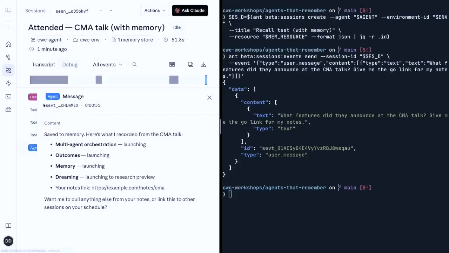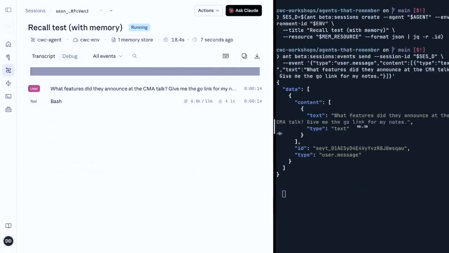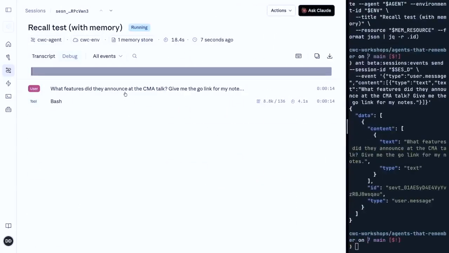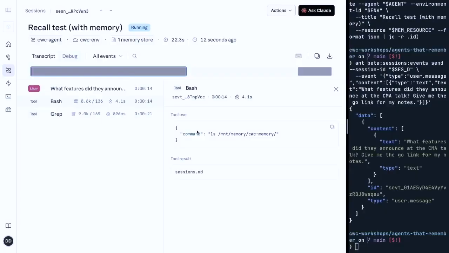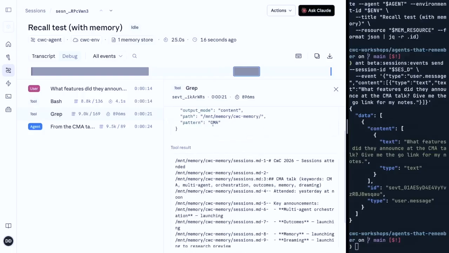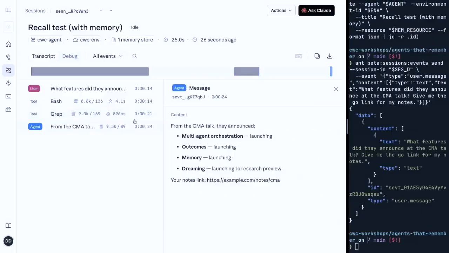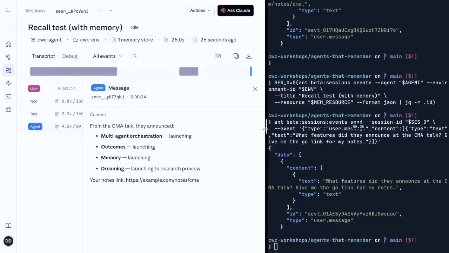Once again, going back to our console UI, we can see the recall test running. And as we would expect, the model is now first looking at its memory store to see if there's any information. And again, it's now using grep to find any keywords here. It's looking for CMA. And great, it found a lot of information that we just told it from a previous session. And now it's able to answer my question, right? And this is of course a very simple example, but this illustrates the power of memory. And this is something that was kind of difficult to do before, right?